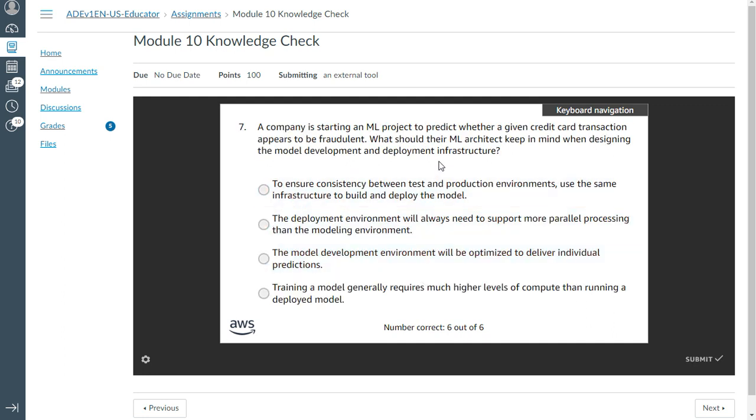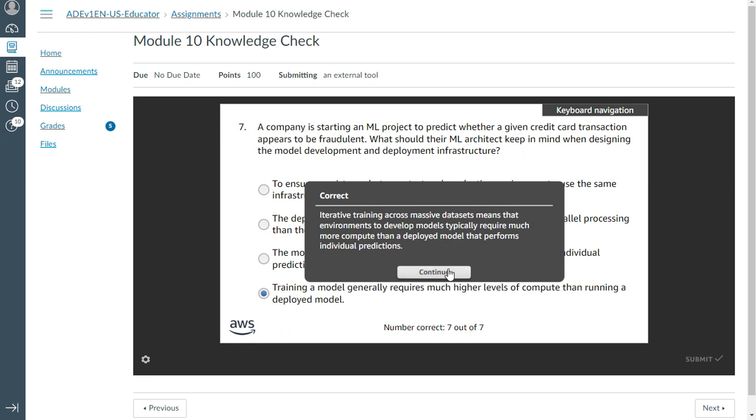Seventh one: A company is starting an ML project to predict whether a given credit card transaction appears to be fraudulent. What should the ML architect keep in mind when designing the model development and deployment infrastructure? Training a model generally requires much higher levels of compute than running a deployed model. Yes, you can take this. This is correct.